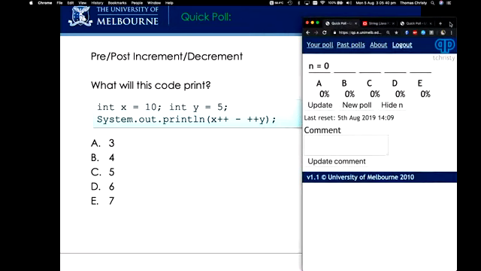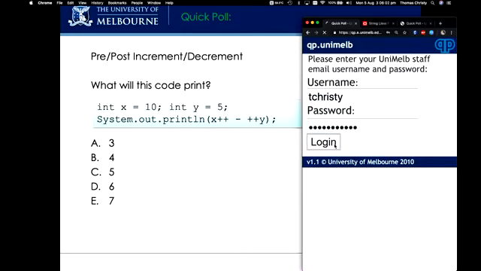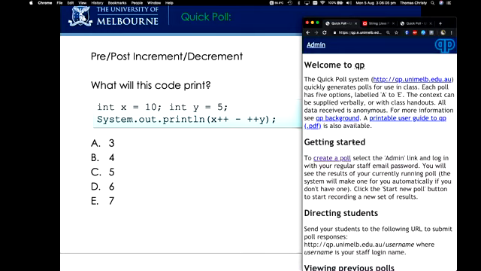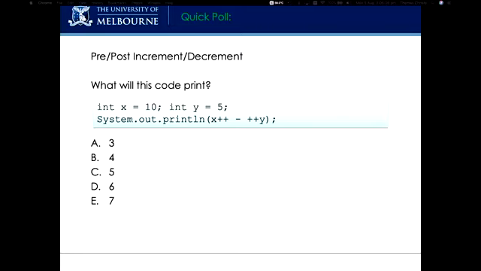I'll give you a few minutes. Is everyone done? Okay? Everyone happy? Everyone voted? Oh. Oh my gosh. Hang on. There we are.